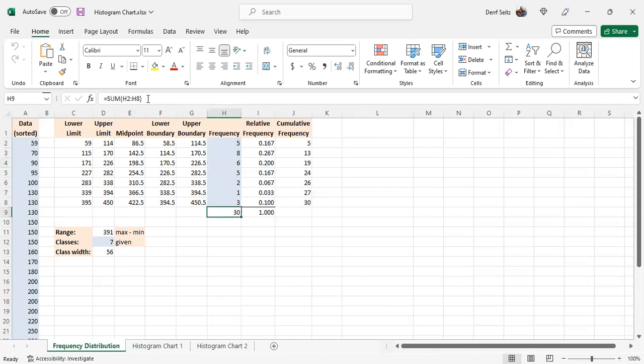This is a sum of the frequencies. There's 30 data items. This sum should match that. Relative frequencies, you take the frequency, see the formula here, and divide it by the total number of items, which is $H$9. That means absolute positioning of this where this 30 is.